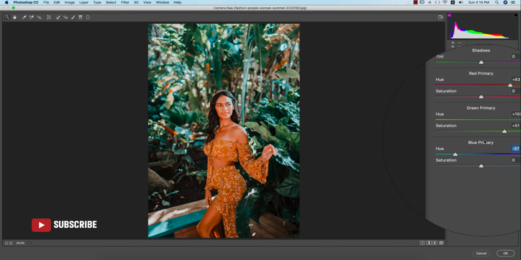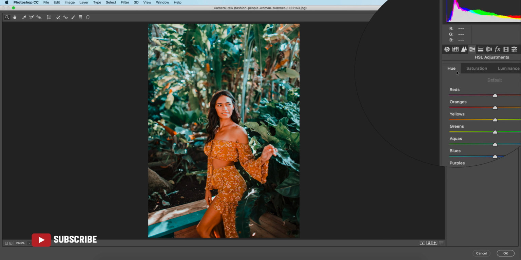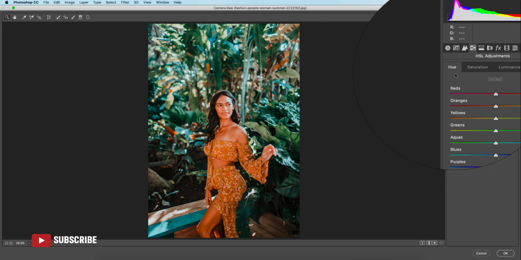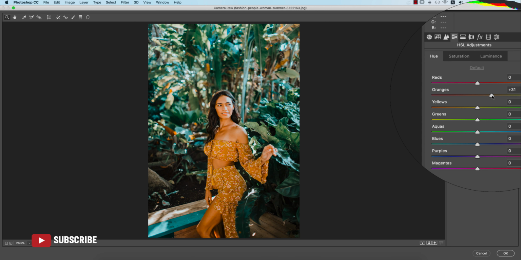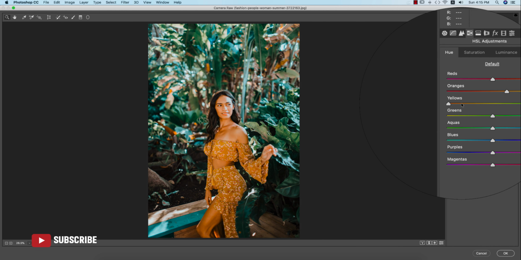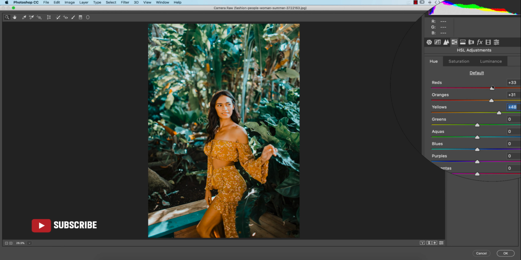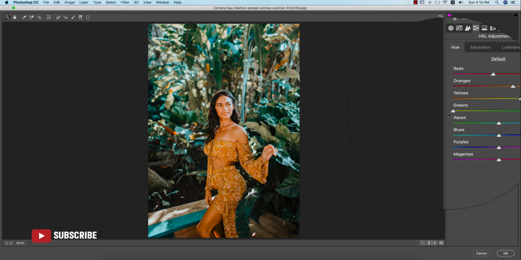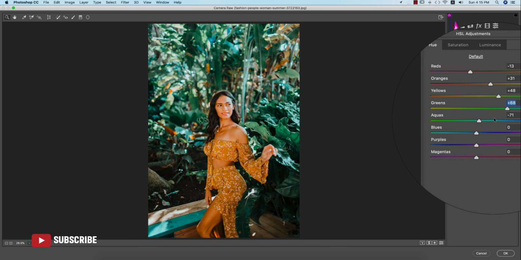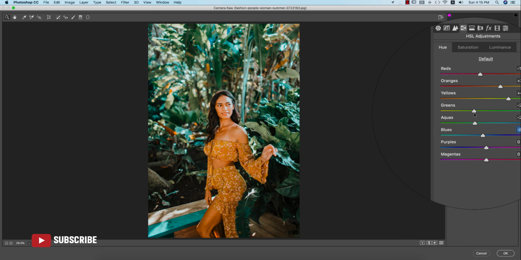Here is the HSL panel, with all the primary and secondary colors, and the hue, saturation, luminance and other steps. At first I have to change the hue of the orange, like that, and the yellow. Fine, I'm changing these, the red as well. And green, if you change the green the color will be like that, and aqua as well. Okay, this color, and blue.